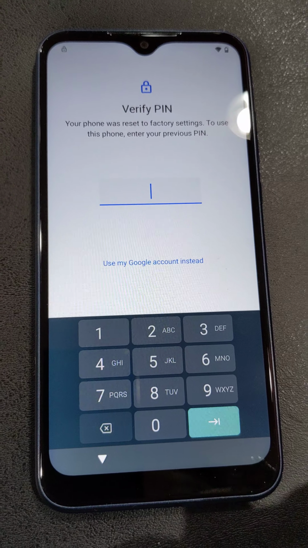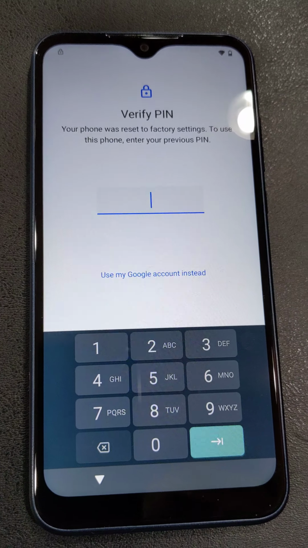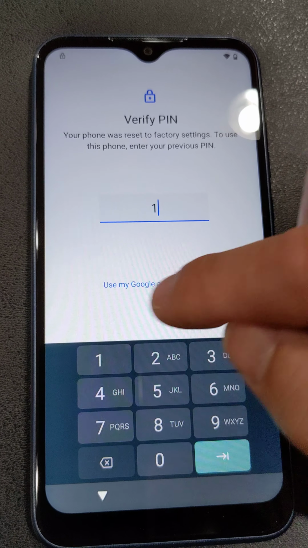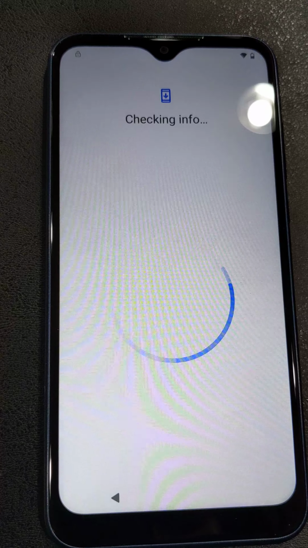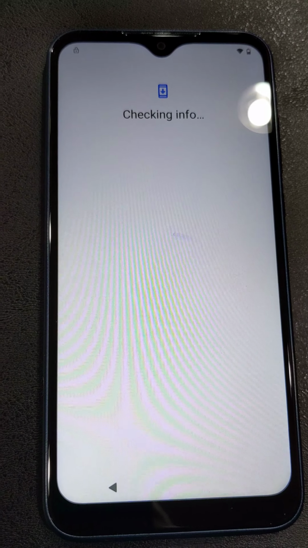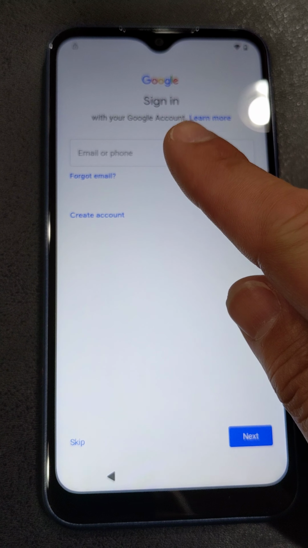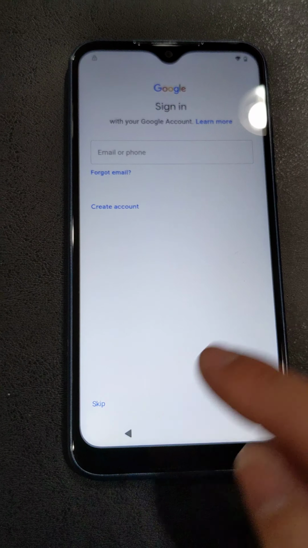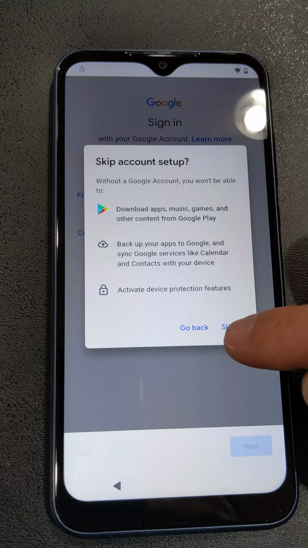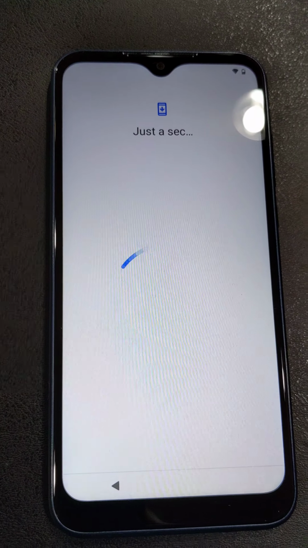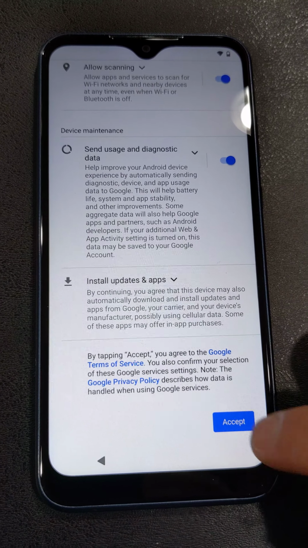Checking information. Now, it's asking you to verify the PIN. Let's see if 1, 2, 3, 4 is what it's going to take. 1, 2, 3, 4. Checking info. Now, you see this is asking me to sign in, yet it's optional. I'm gonna hit skip. Look at the lock after I hit skip. Saw that? The lock is gone. I'm now presented with this, more, accept.